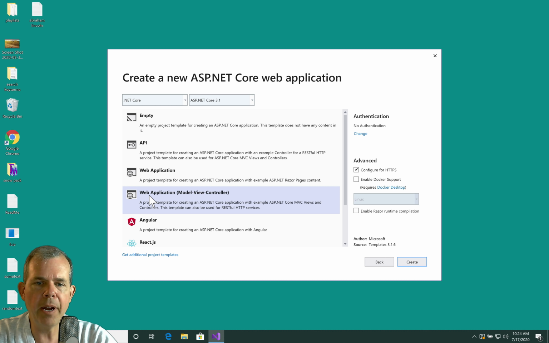You can see there are other options, such as if you want to use Angular or React for your front end. And if you want to choose an empty thing that you can just build from scratch, you can choose that. I'm choosing this one here because a lot of code is automatically generated for me. It's the fastest way to get started.